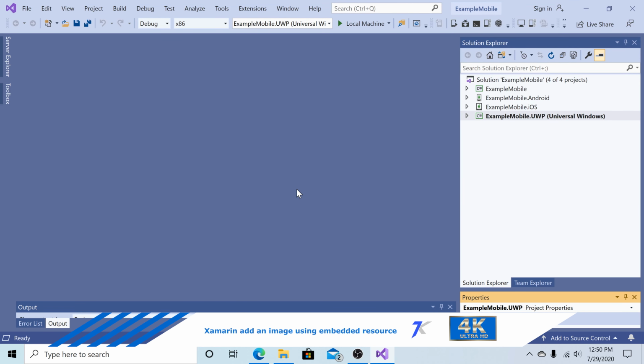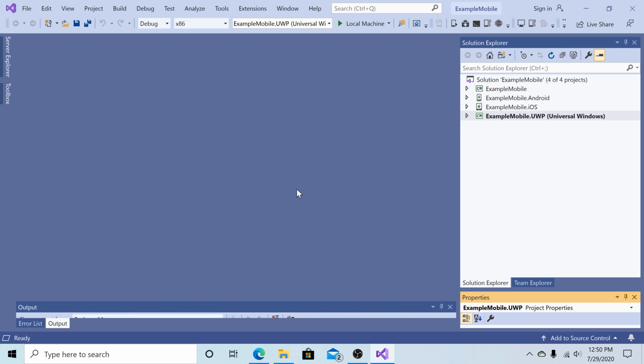How to add an image in Xamarin using an embedded resource. First, open up Visual Studio and open up a Xamarin Forms application. Here I have one of the default Xamarin Forms applications with Android, iOS, and UWP enabled.